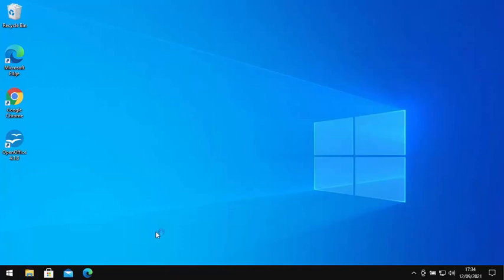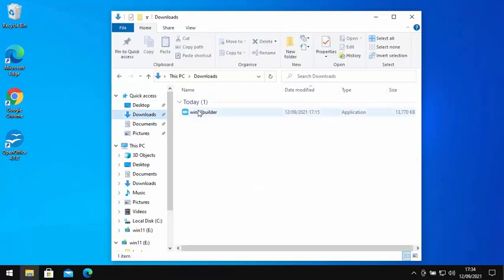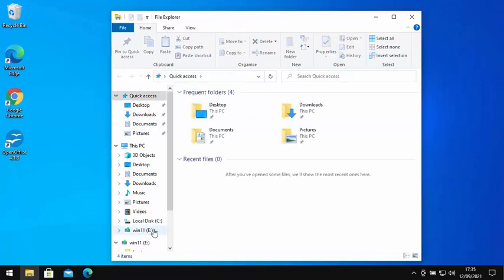So I'm just going to go back to the yellow folder just down here, and once that's opened up I'm going to click on downloads. I'm going to find the Win11 Builder just there, click on that and then push the delete key on the keyboard. And there you go, this time it's gone. And then we can now plug our USB stick into the computer.